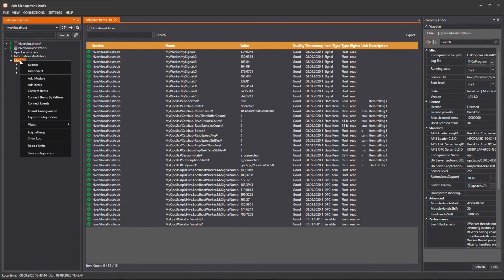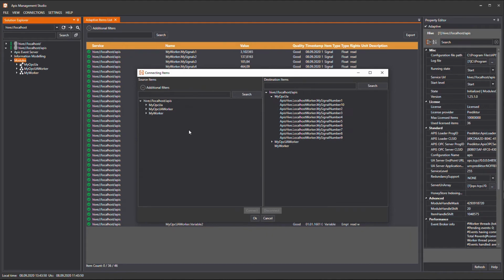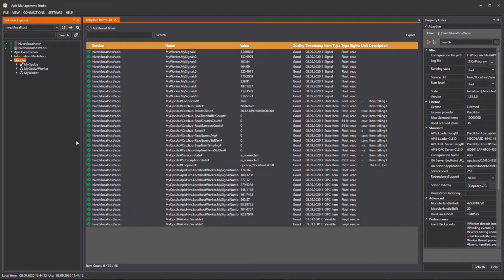So I right-click my modules and choose the Connect Items menu. In the dialog box that appears, I would like to choose which of the signals on my left side should be connected to my variables on the right side. Choose a signal and a variable and click Connect. Repeat until you have connected all your desired items. Finish off by clicking OK.